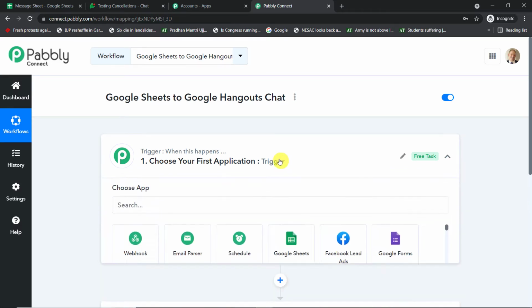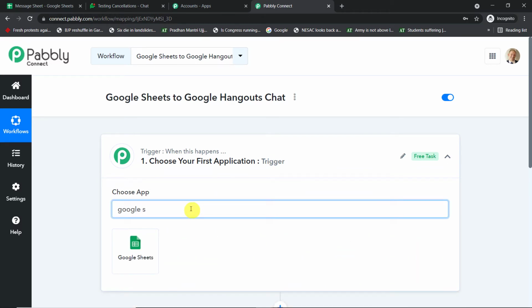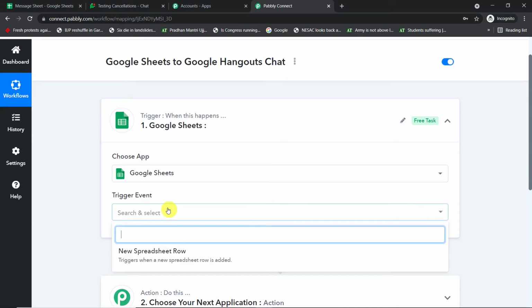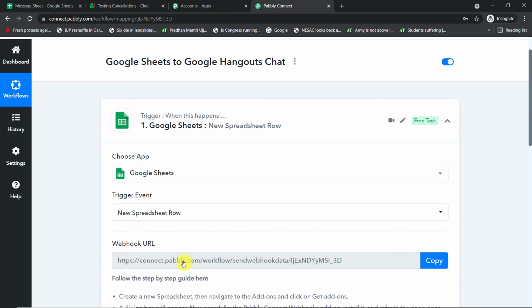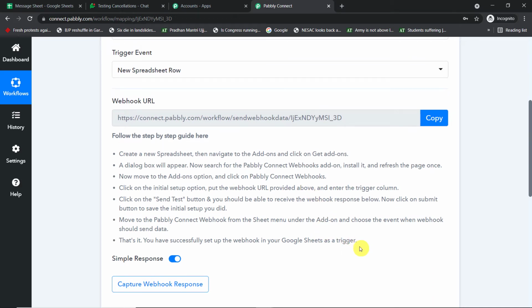Now we want to send the data from Google Sheets. So in the choose app, let me just add Google Sheets. Google Sheets it is. Okay, so now in the trigger event, how about we make it as new spreadsheet row? So the essence is we just want to first integrate Google Sheets and Pabbly Connect. Now these are the steps we have to follow to integrate Google Sheets and Pabbly Connect.